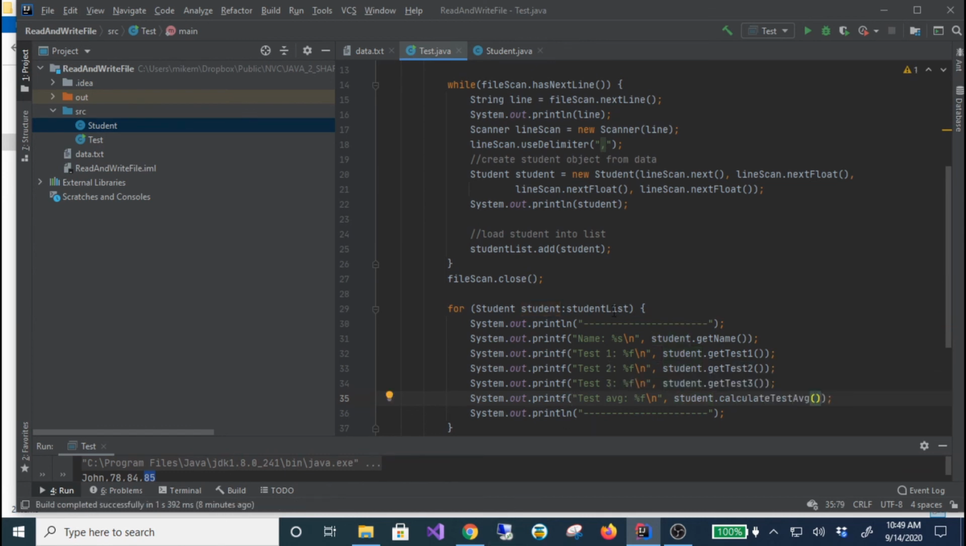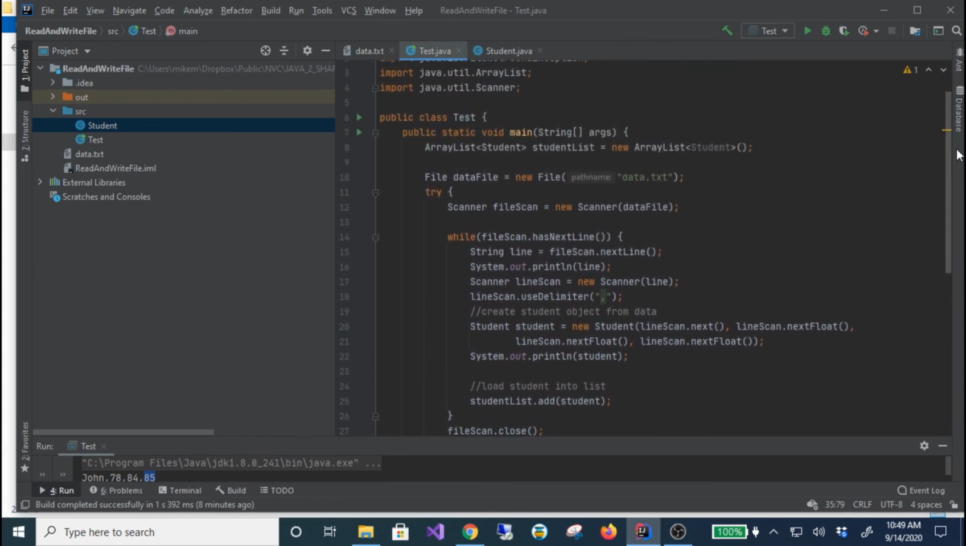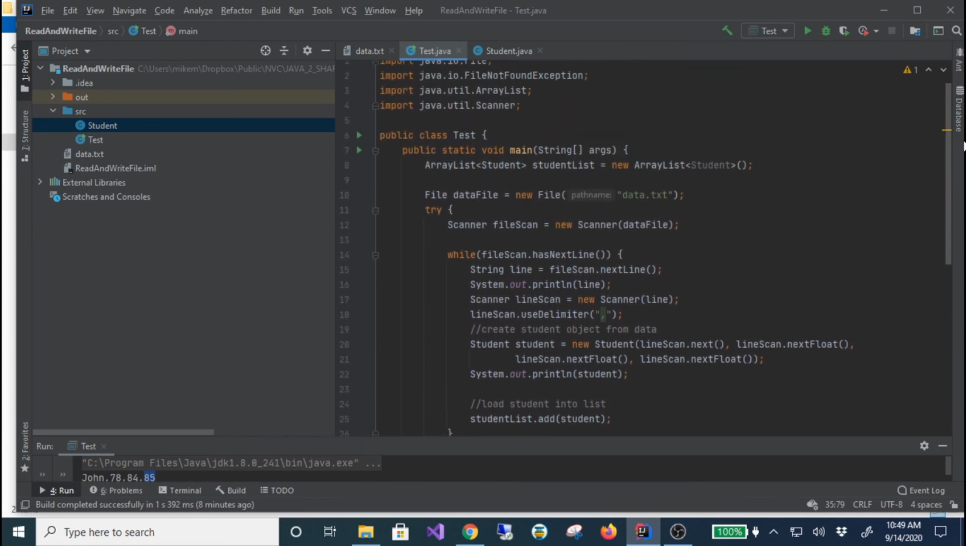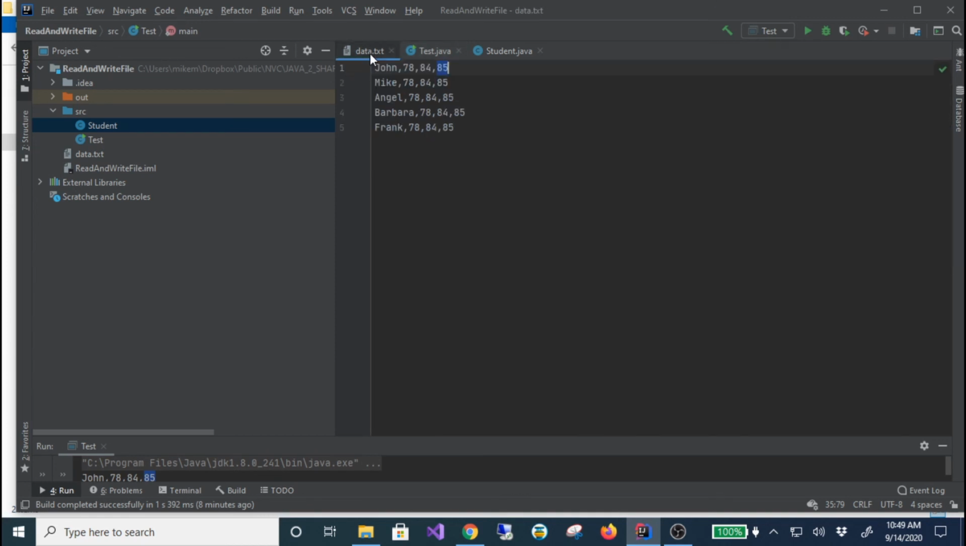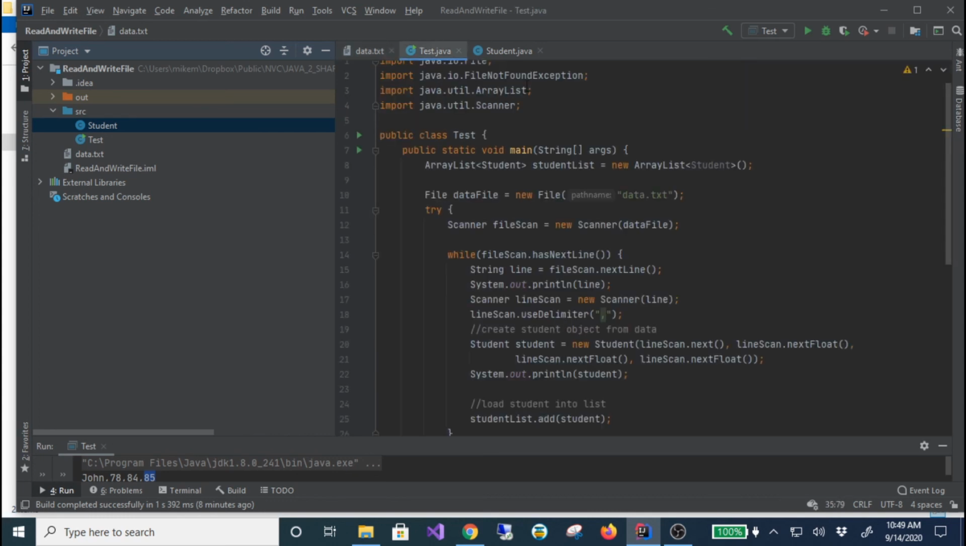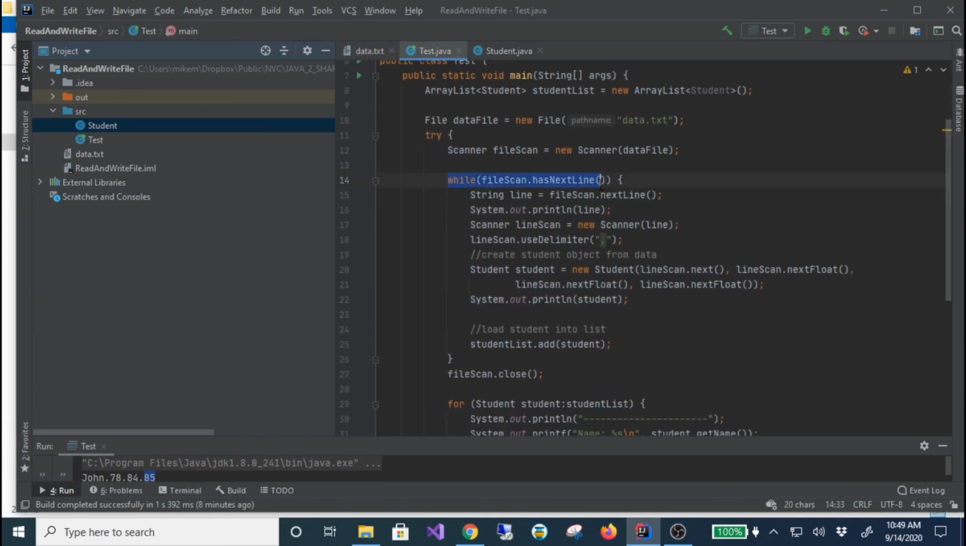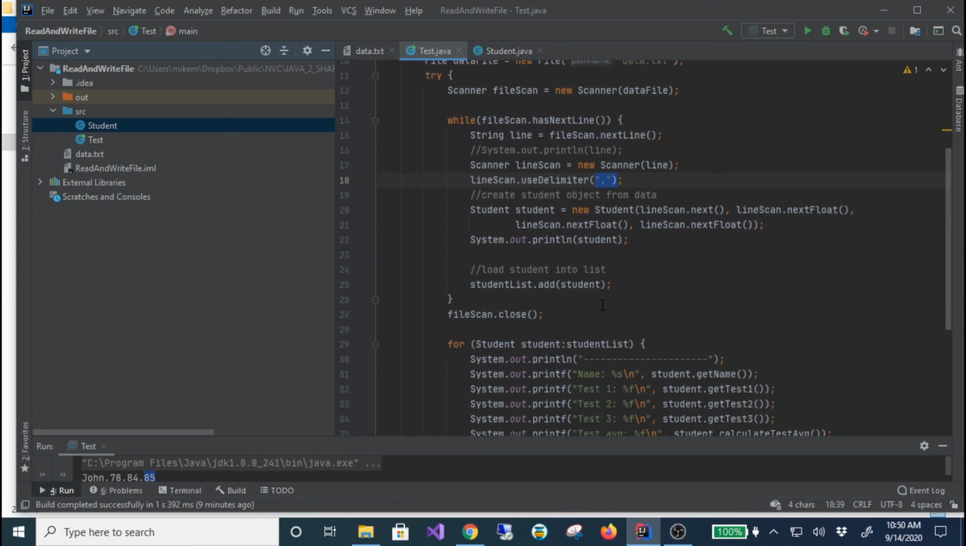All right, so let's just talk about what I just did. I know it's a lot to digest, especially if you're new to all this. Initially I explained that we were reading a file, but then I added data to this file that is separated by commas. So I'm scanning every line, grabbing the line and putting it into string line. I'm printing out the line, though I don't really need to do that anymore. Then I'm making another scanner to parse out the line, and I set the delimiter to a comma. So it's going to parse on those commas. And then I'm making a student object.